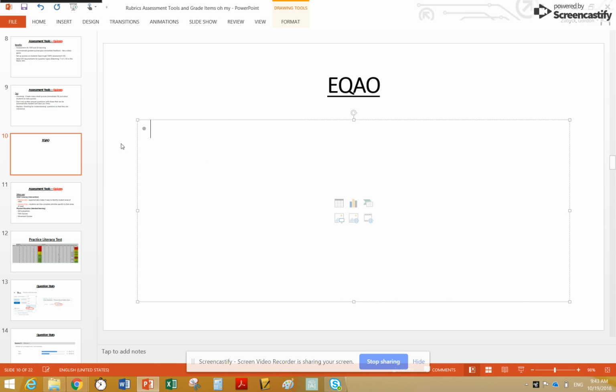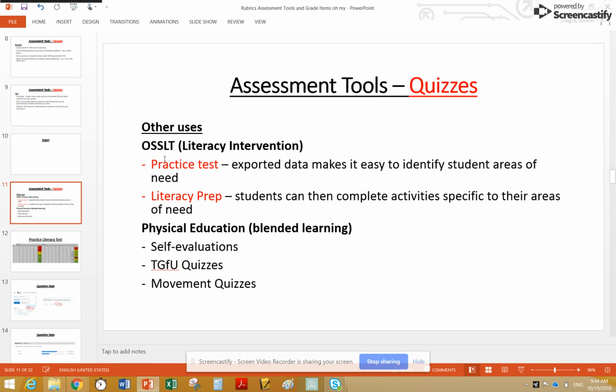So we'll talk a bit about EQAO here. So the idea of using a lot of these quizzes combined with the grade items. And so what happens is that you can actually do it for the OSSLT. So there's practice test information that you can get from it, which then can be exported. And then once you know the data on the areas that the students are struggling with, then you're able to assign specific activities or areas of need.